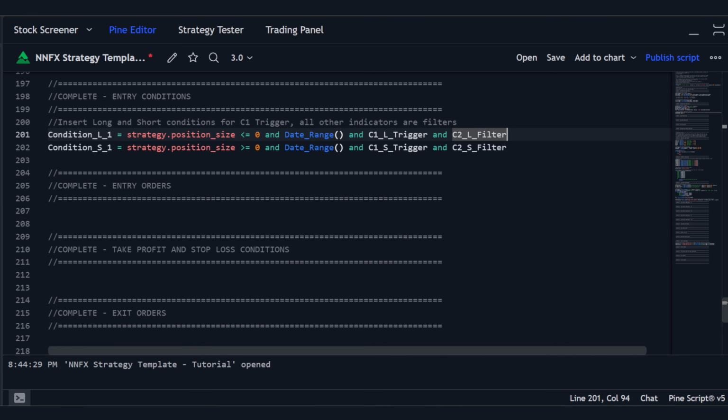And for our final indicator, which we have coded up, we've got our confirmation 2 long filter, and that is our DPO indicator. Again, the conditions are when the DPO is above 0, then this long filter is going to equal true. Alternatively, when our C2 or confirmation 2 indicator, which is again the DPO, is less than 0, then this is going to equal true.